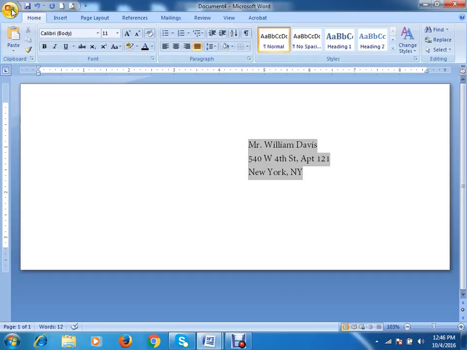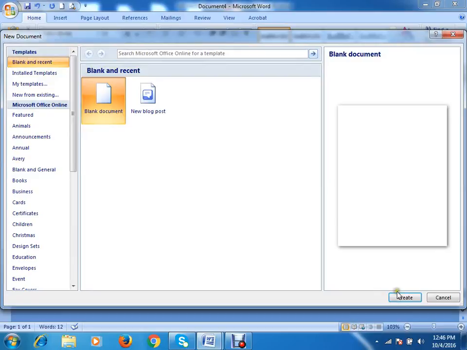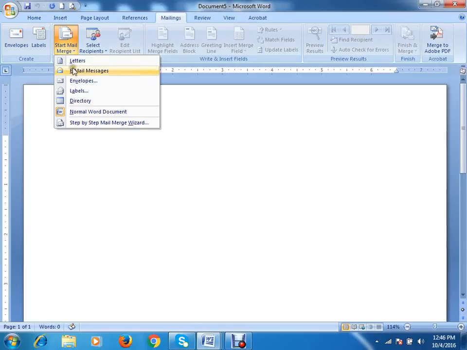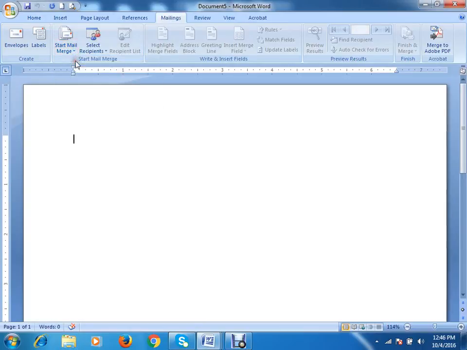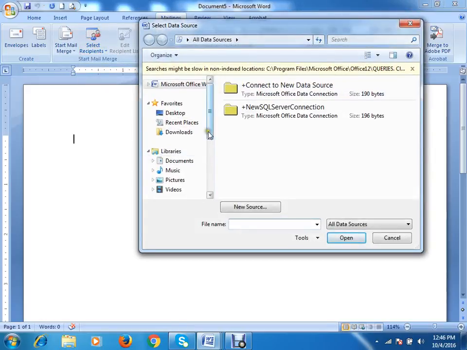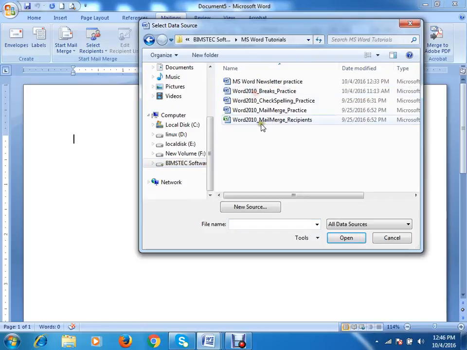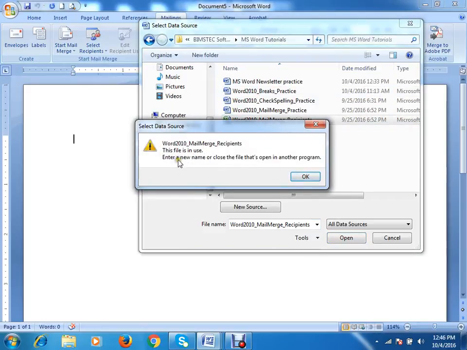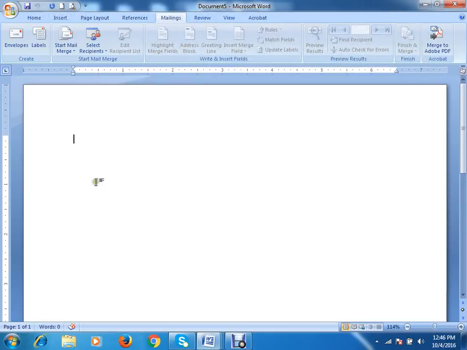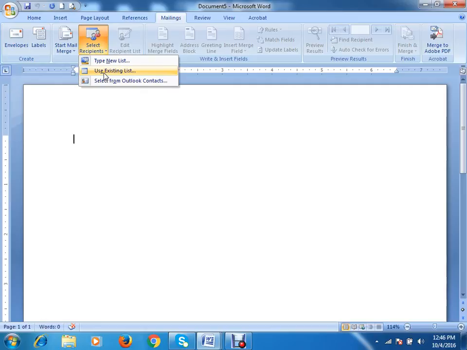Okay, so now if I want to create a letter, then again go to Mailings, Start Mail Merge, choose Letter, Select Recipients, select the existing list that I have. Okay, the file is in use. The file is in use in the previous document, that's why it's not opening. So first of all, you have to print those and close the file, then you can again open the same list here.